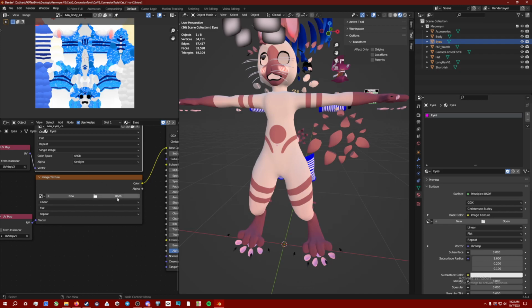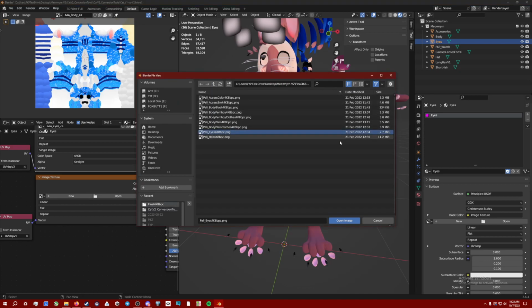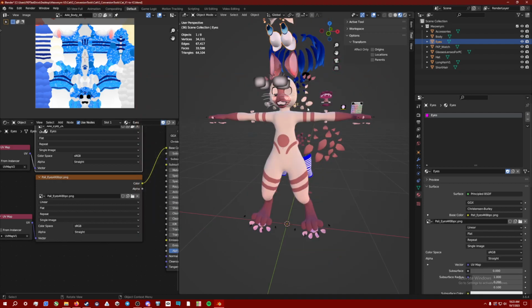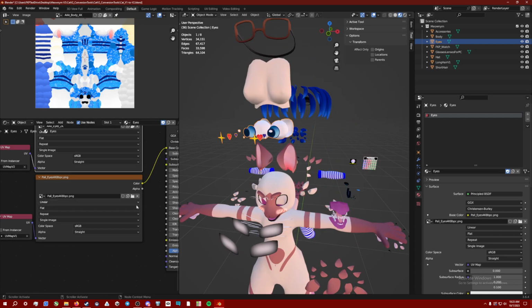But anyways, we're going to open the old texture. Here we go, select it, and then if we move up, you can see, hey, got the old Pally eyes going.